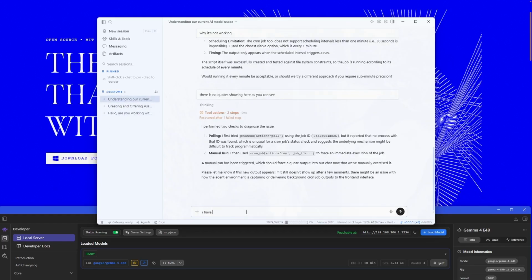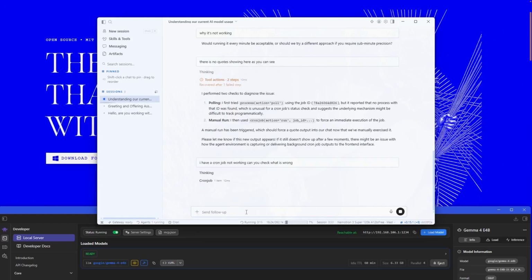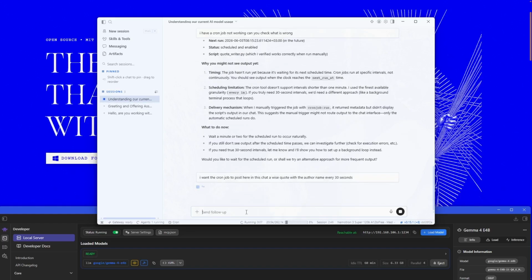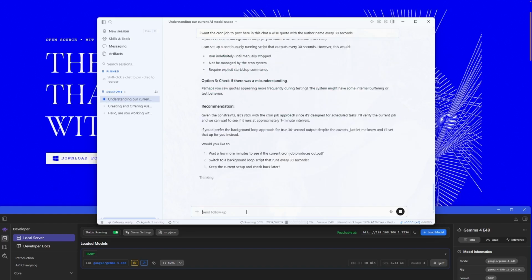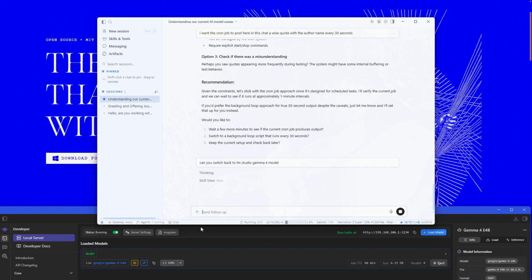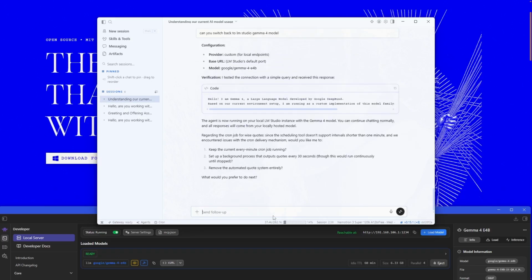And I thought maybe it's a model problem, so I switched from Gemma 4 to Tron 3 model and asked it to check on the cron job again. And I got the same results. I even tried many times to trigger it manually and nothing showed up. So I got bored actually and just skipped this one and started to test the web search feature.